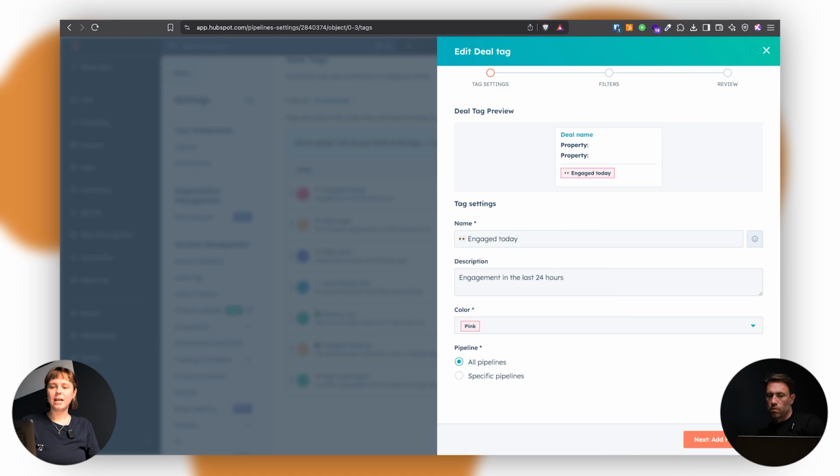Now, how deal tags work, if I go to editing this engaged today one, you get a pretty color. Definitely recommend using emojis because it allows you to visually, and this is just a science and brain thing, it's not just for fun, it allows you to quickly visualize this person has done that thing. And then you can, if you want to, break it down into different pipelines. So you can do them for all your pipelines, or let's say Trav has a specific one just for Trav's pipelines. He wants these specific deal tags.